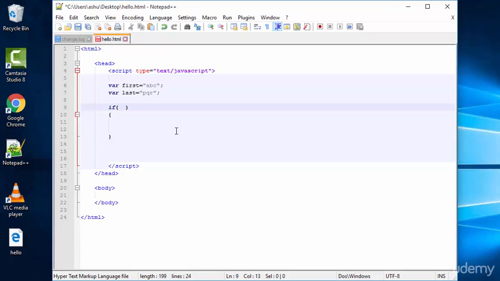So we go inside the if, and initially we write the first condition: if first equals ABC. That is our first condition, and the second condition is if last equals PQR. Once we have these in place, you need to add one more thing in between these two. If you want to check two conditions and you want both of them to be satisfied, you give the ampersand sign twice.